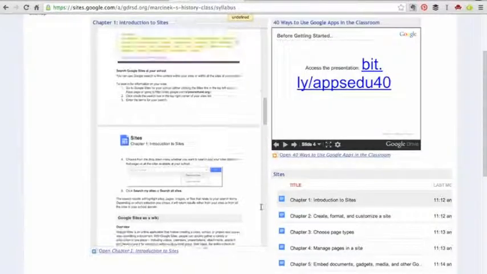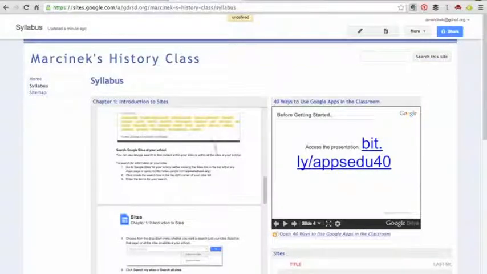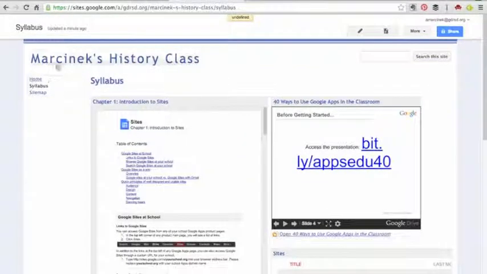So this is a way in which you can embed some really great media from Google Drive. Using Google Drive in conjunction with Google Sites is a really great way of building your classroom site. But not only just building it, but really organizing it, really organizing your content for your students.